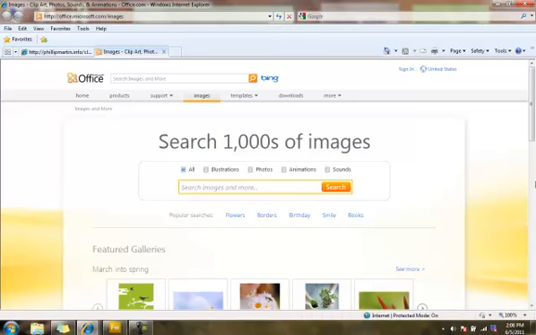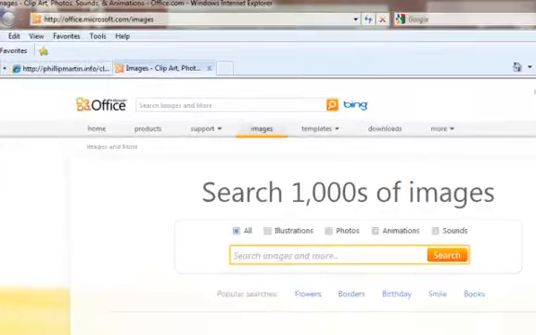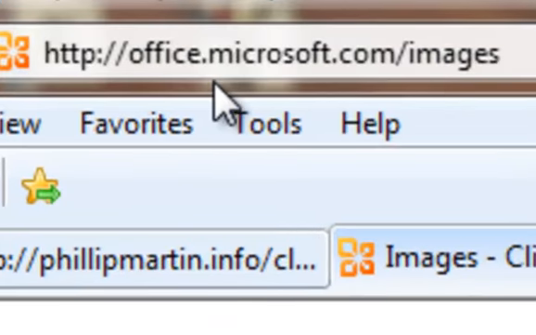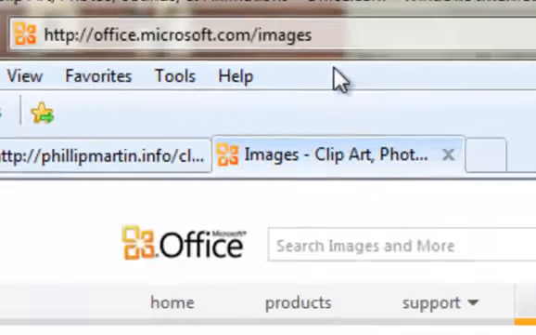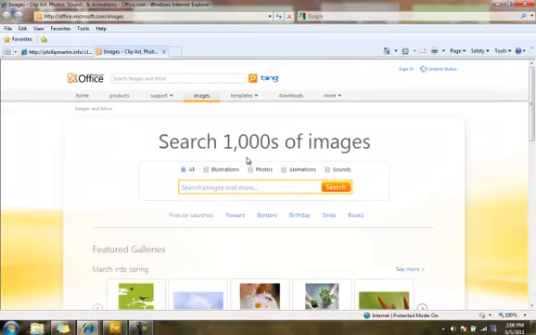In the previous tutorial, we looked at how you add an image to your Moodle website. Now we're going to look at where you can find some good free images to put on it. The first one I'll point out is office.microsoft.com/images. And it says search thousands of images.